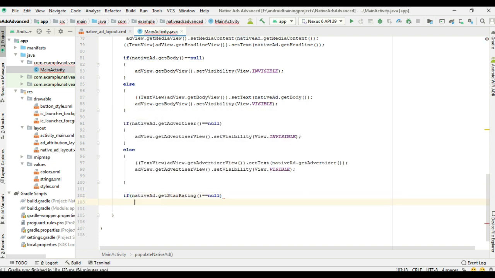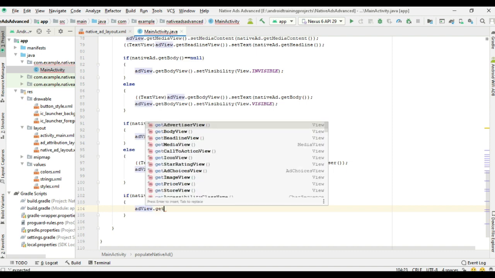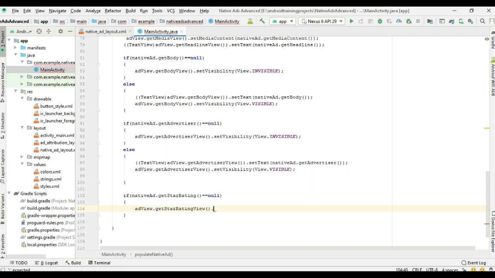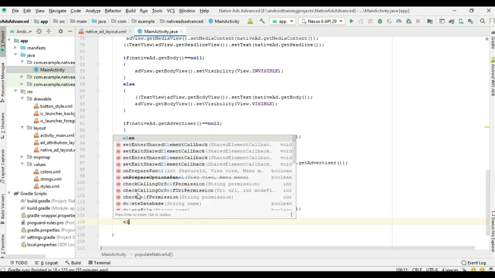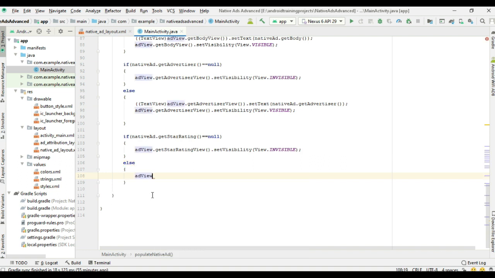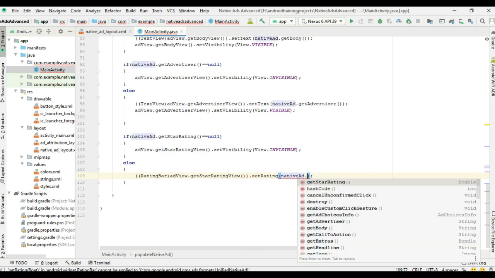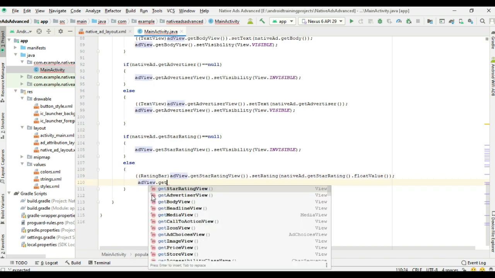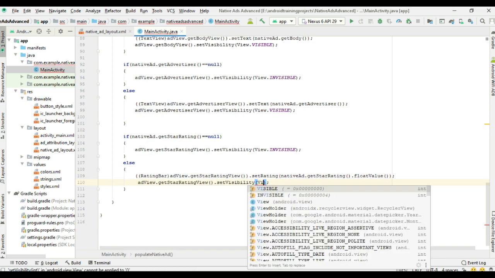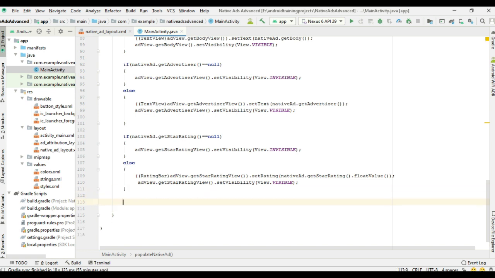Now check the condition for the rating, if the app rating is available. If it is not available, first disable the component from the ad layout. If it is available, display it. It is a rating bar. Set rating, native ad dot get rating and get the float value. Now enable it. Set visibility to visible.